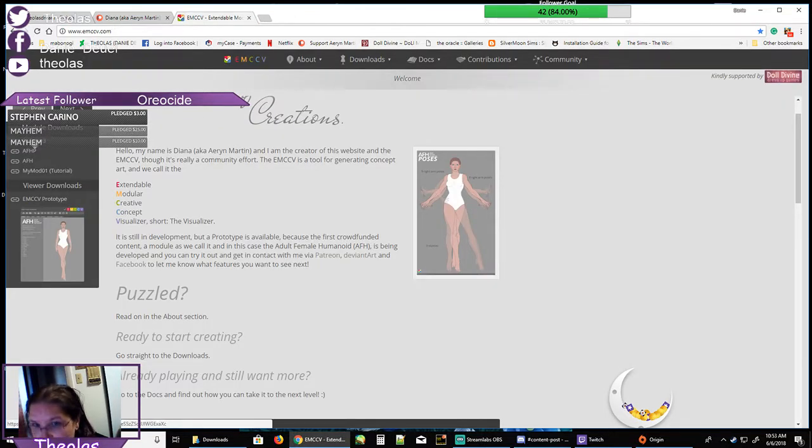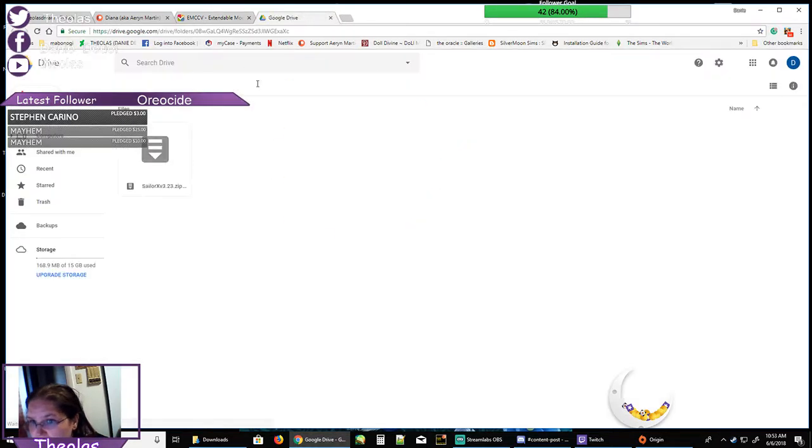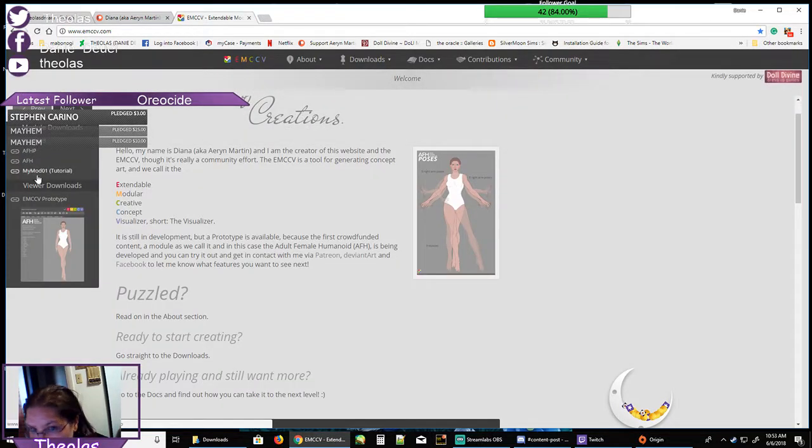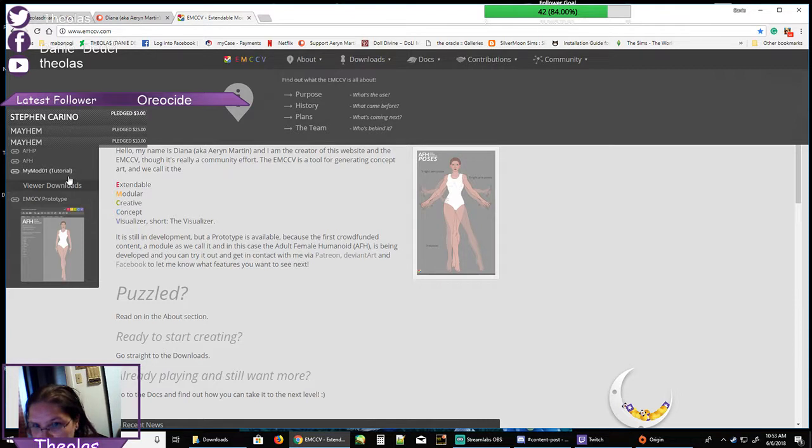Then you have modules up here. This is a Sailor Moon doll module that she has. Same process of downloading all of these. She even allows people to create their own mods to put into the program, which is part of it. This tutorial here shows that.